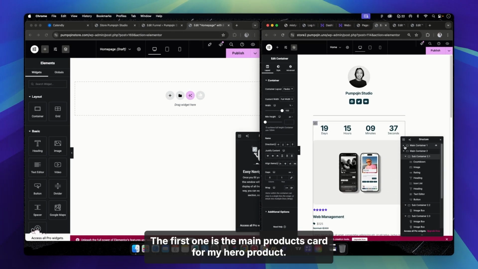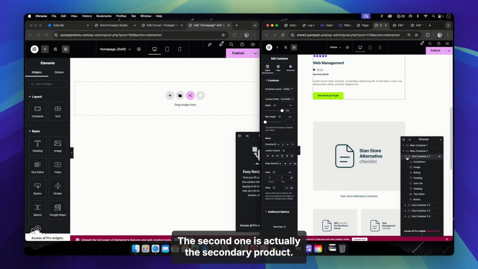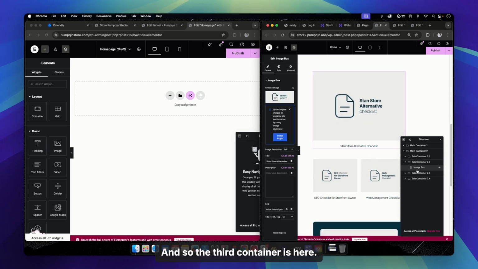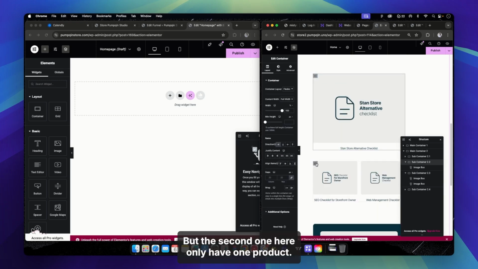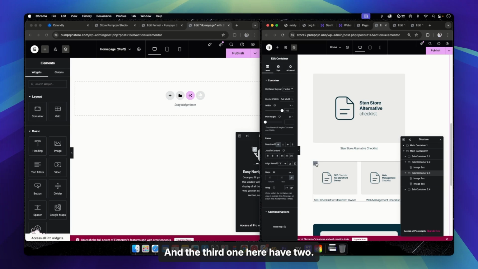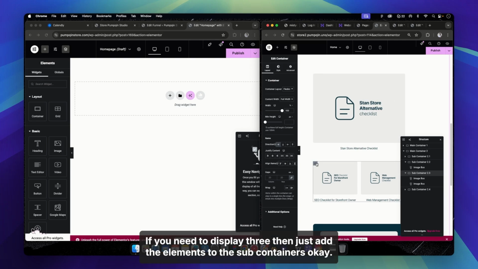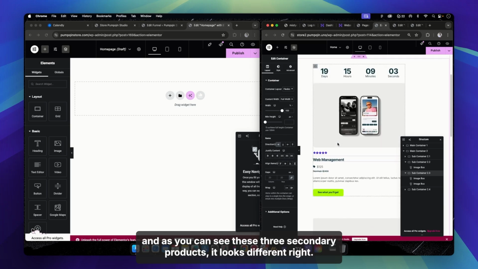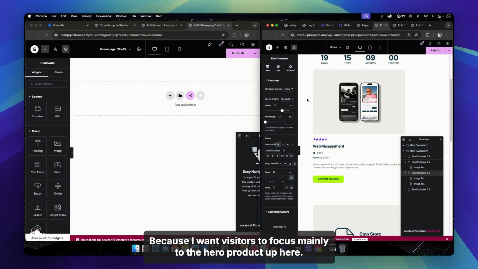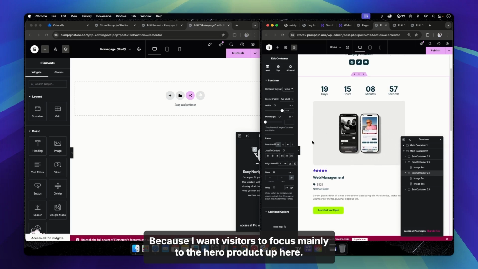The first one is the main products cart for my hero product. The second one is actually the secondary product. And so the third container is here. But the second one here only has 1 product, and the third one here has 2. If you need to display 3, then just add the elements to the subcontainers. Okay? And as you can see, these 3 secondary products look different, right? Because I want visitors to focus mainly on the hero product up here.